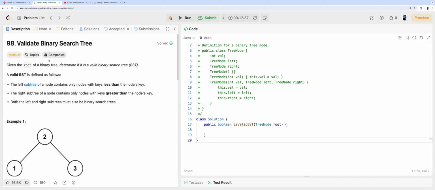Today we are going to be solving this question named Validate BST, binary search tree. This is a very famous interview coding question. So today I'm going to be discussing this from the perspective of if you're giving an interview, how should you approach this? Okay. So for someone who doesn't know what a BST is, it's very simple.